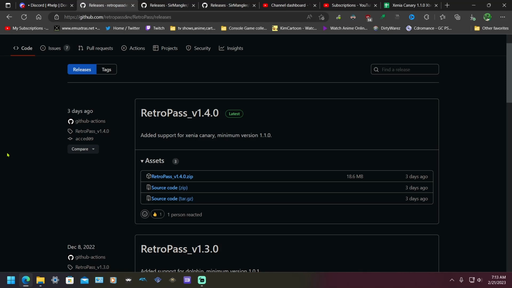RetroPass version 140 now supports Xenia Canary with a minimum version of 110. So if you guys have RetroPass, there you go.